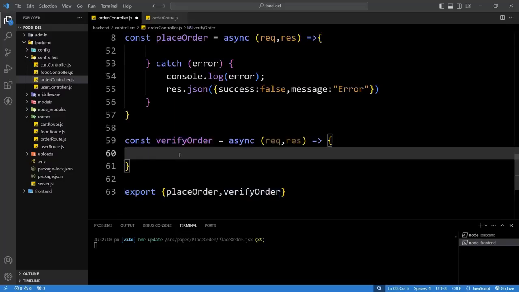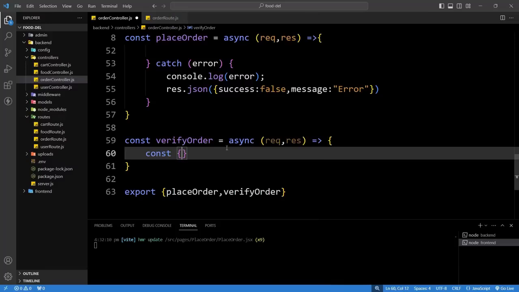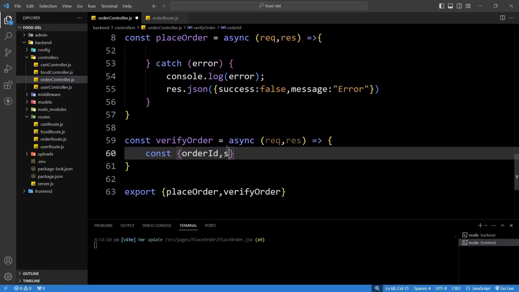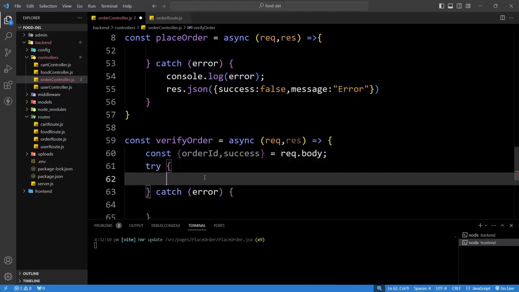Now here we will add the logic using which we can verify the order payment. So here first we need the order ID and success. So we will get it from the request.body. So just add const orderId, then success equal to request.body. Then we will add the try catch block.